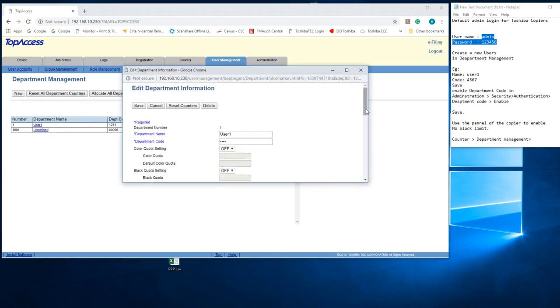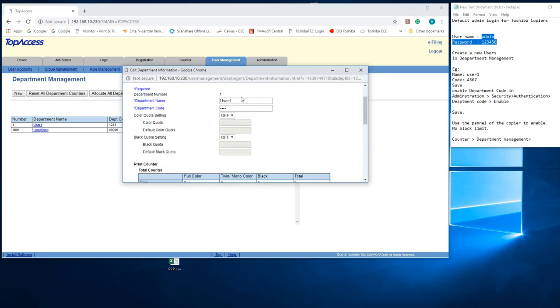Also, you can set some quota restrictions. For example, this particular user is only allowed to make a certain number of copies, like 500 copies or something. You can always set a quota limit. Once they reach the quota limit, they will not be able to make more copies with their code, so someone has to reset that. I'm not applying anything at this point, so I'm leaving the quota as off.